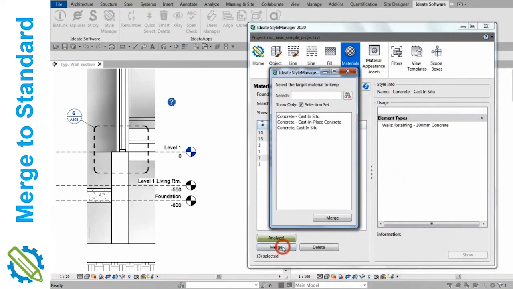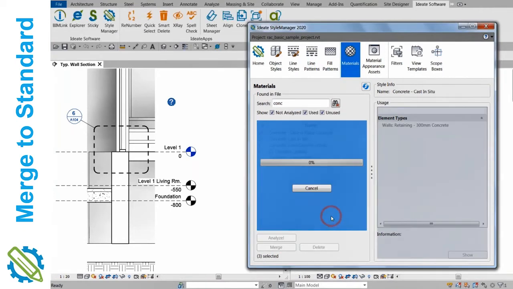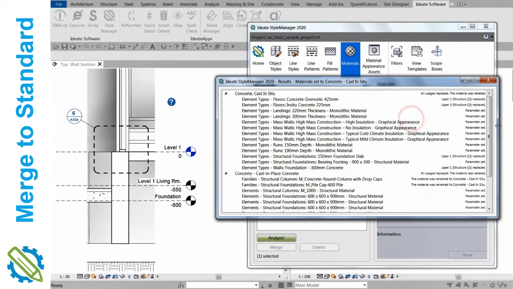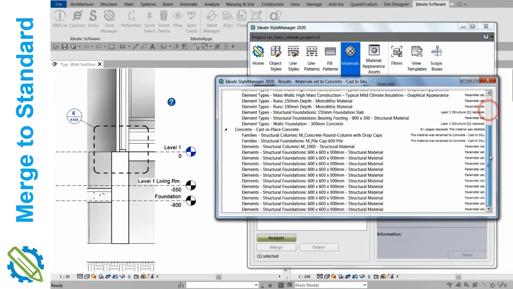And I can see, I want to merge, again, the information, and it's going to then update all that information, whether it's in a family, you'll see here it updates element types, it updated the cast in place concrete, and you'll see that the different parameters have been set there. And all the structural materials have been updated as well.